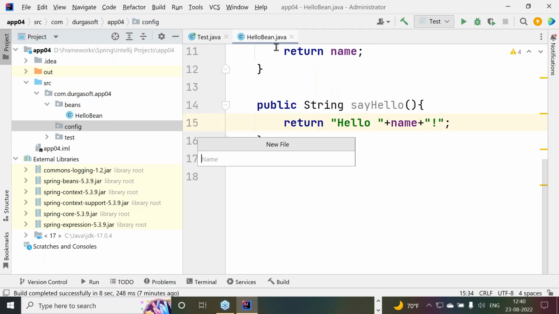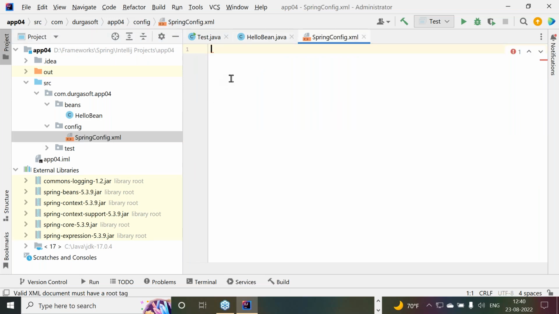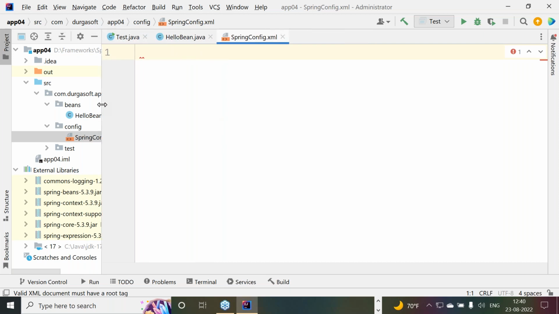Select a file. Here we have to give the name spring config.xml. That's finished, and the XML file will be created automatically. Click on this XML. This is an XML. Observe carefully: whenever we get an XML file like this, we have to provide the XSD, right? Then how are we able to provide that XSD?